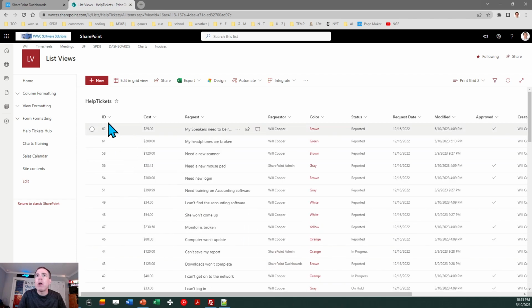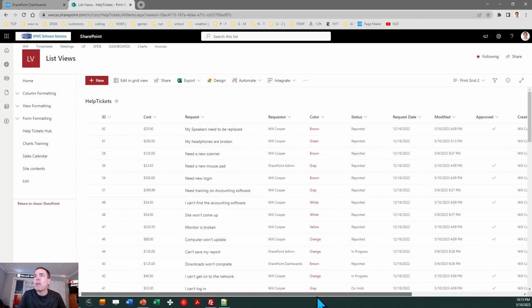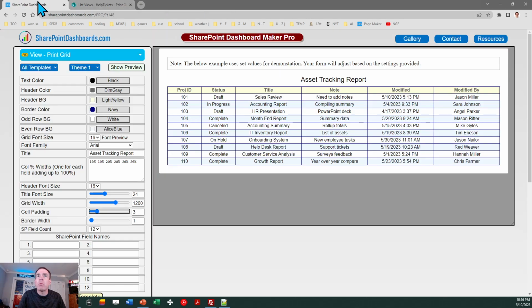Now if I count across 1, 2, 3, 4, 5, 6, 7, 8, 9, 10, 11. I've got 11 columns, and I need to start by doing some percentages for my widths. Well, my first two columns don't really need a lot of width, so I'm going to show you how you do this. You want it to add up to 100%.